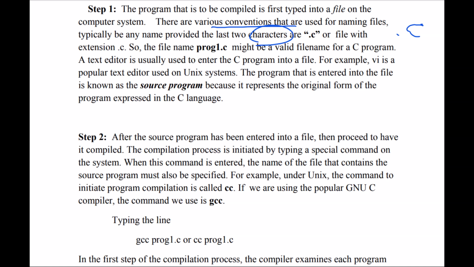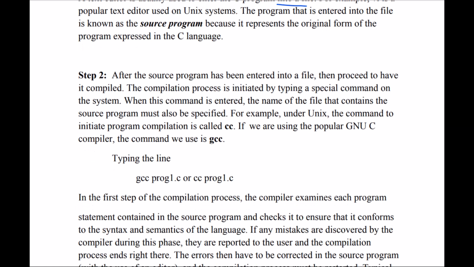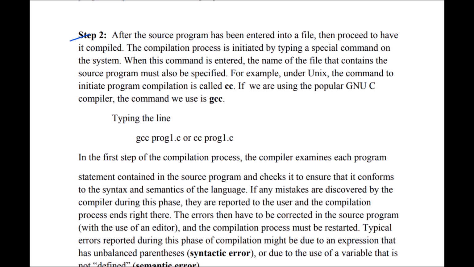A text editor is usually used to enter the C program into a file. For example, VI is a popular text editor used on Unix systems. The program that is entered into the file is known as the source program because it represents the original form of the program expressed in C language.